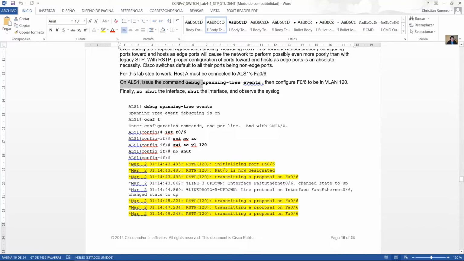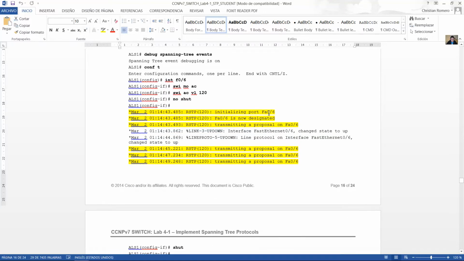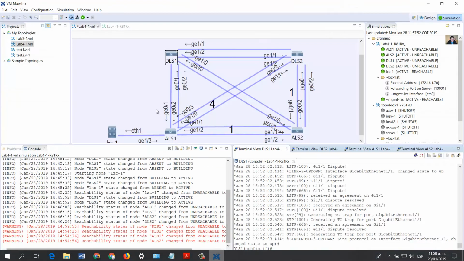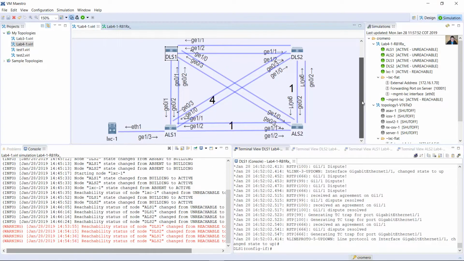On ALS1, issue the command debug spanning-tree events, then configure the attached switch port to be in VLAN 120. Finally, no shutdown the interface and observe the syslog. Okay, on ALS1, in my case, the interface connected to the computer is gigabit 1/3. Okay, and use this on ALS1.